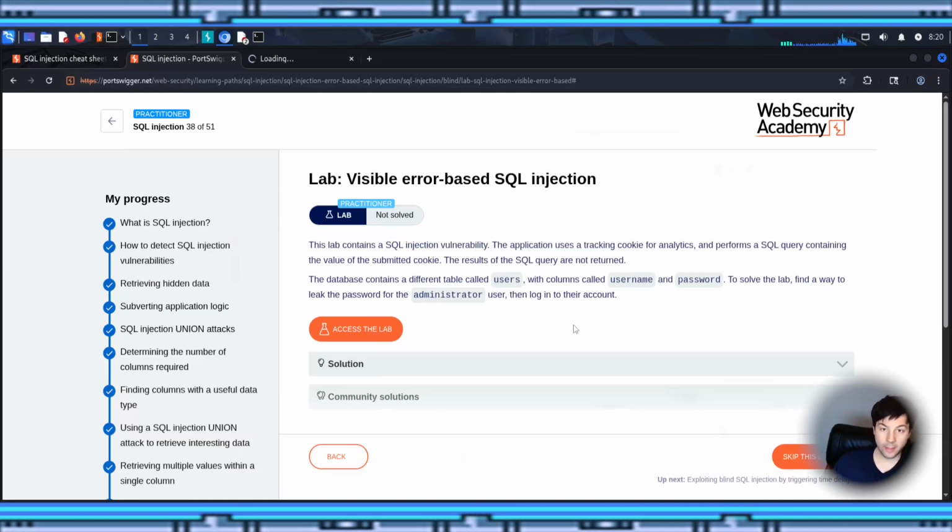This lab contains an SQL injection vulnerability. The application uses a tracking cookie for analytics and performs a SQL query containing the value of the submitted cookie. The results of the SQL query are not returned. The database contains a different table called users with columns username and password. To solve the lab, find a way to leak the password for the administrator user, then log into their account.